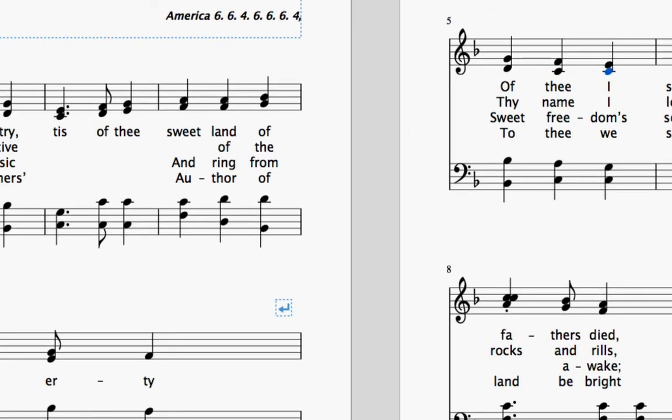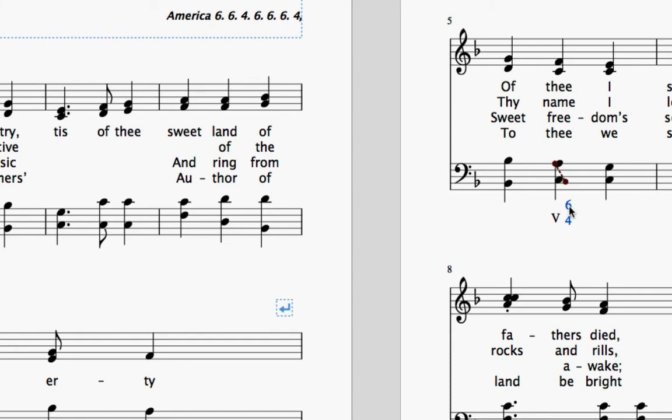So here we would call this a 5, not 8, 6, 4, but just 6, 4, because there's no 7th in our next chord. And then here we would put 5, 3.